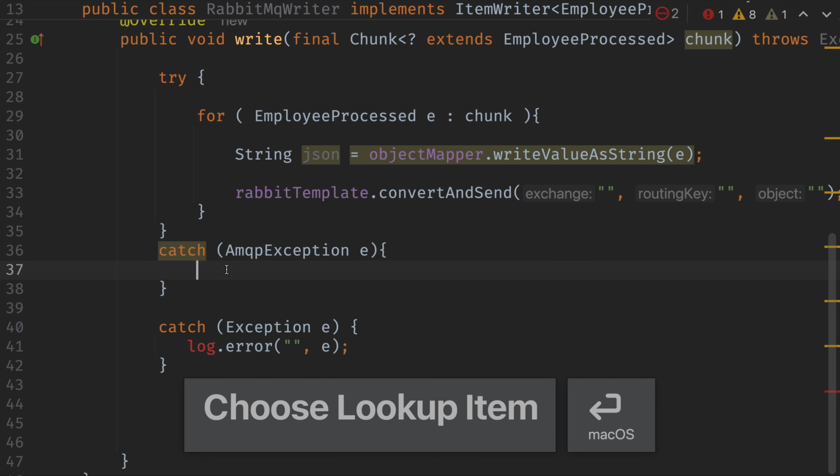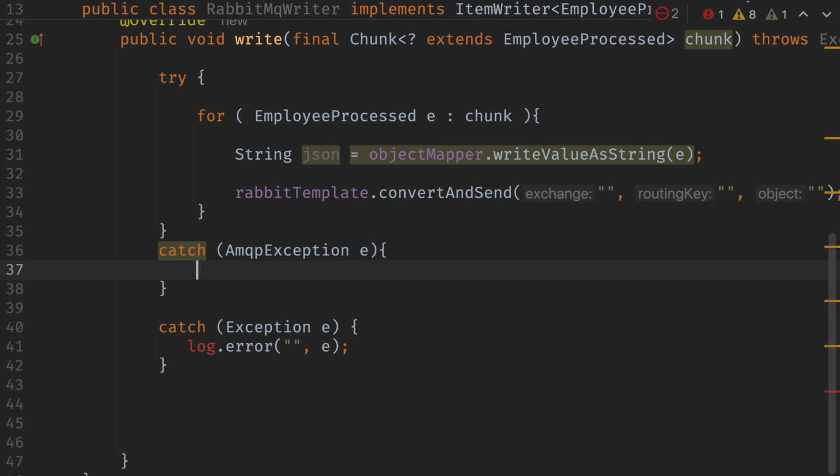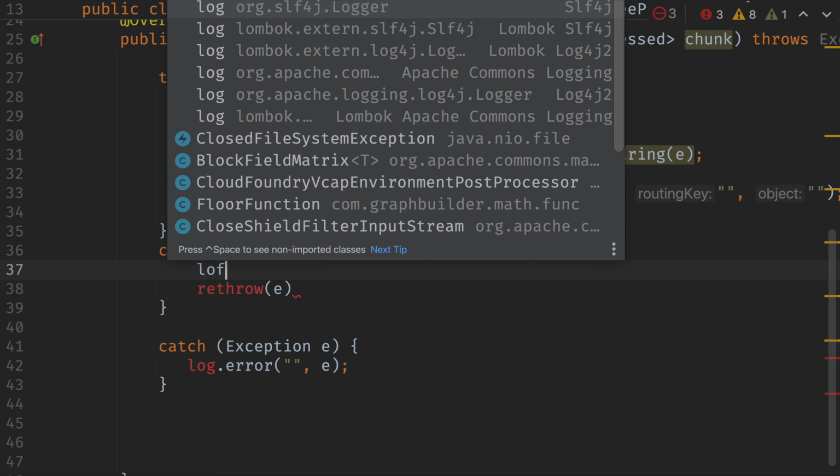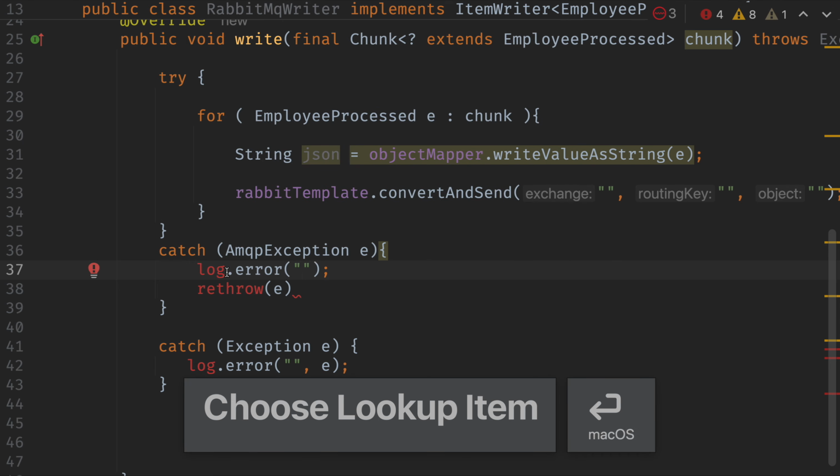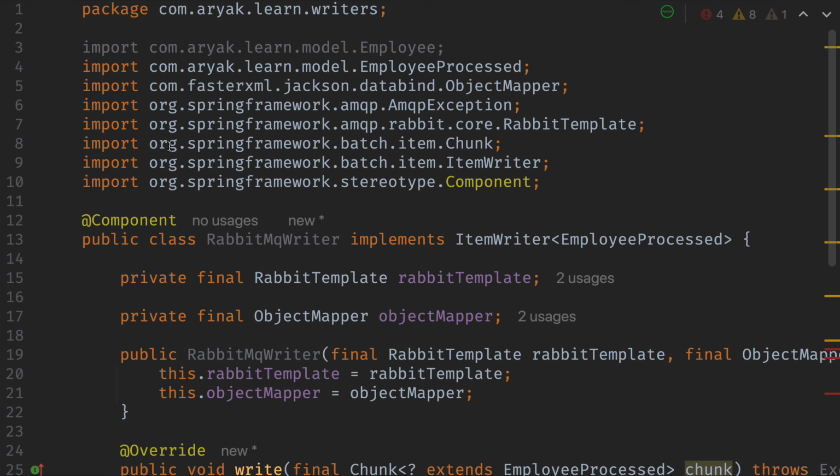That's great. And let's add a rethrow here, so this way we'll know that there is some problem with Rabbit. So let's add an error message here. We don't see the logger, so let's go ahead and add it on the top.